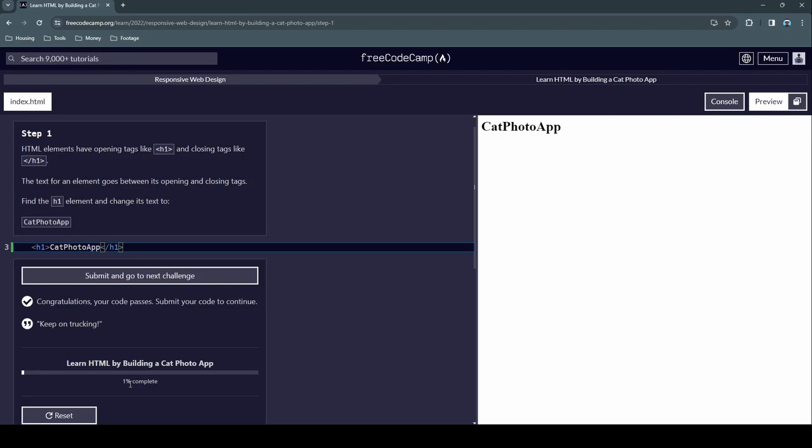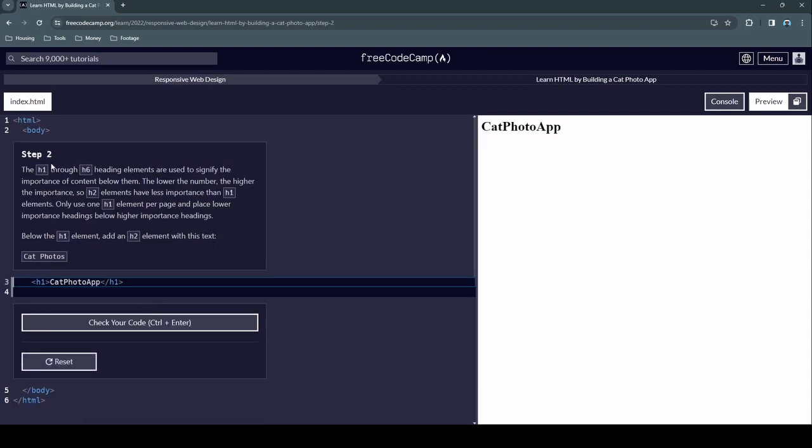We're already at 1% of the new year. So let's get it started, guys. Let's keep it going. Step 2.